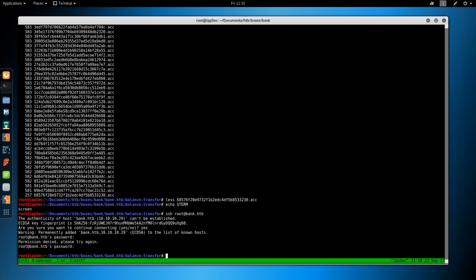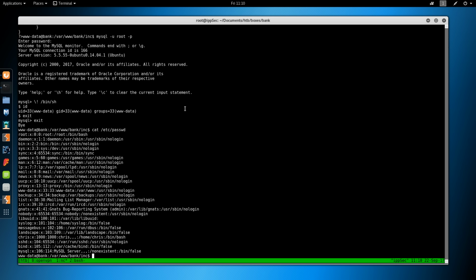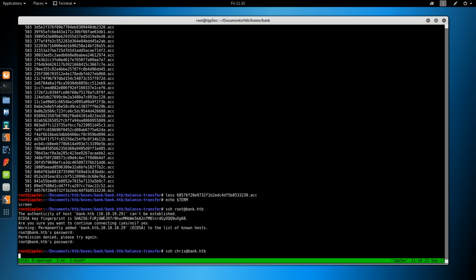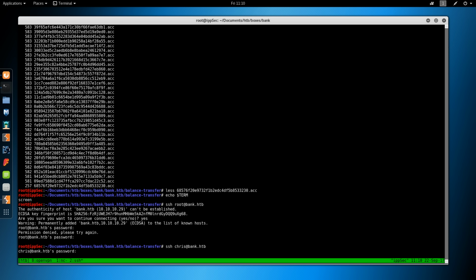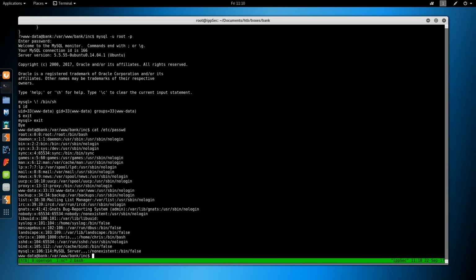And we get permission denied. So that's not root's password. We're going to cat /etc/passwd, and we see, let's see, what is the user? Chris. So we'll just try that for Chris, to see if we get out of this www user. And we don't. So we don't have Chris's or root's password.